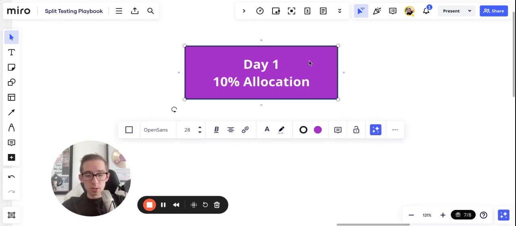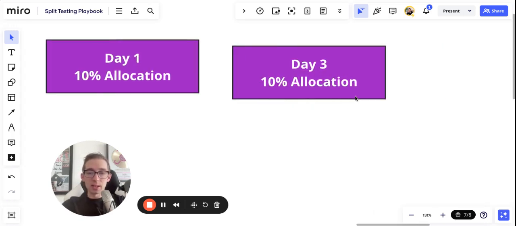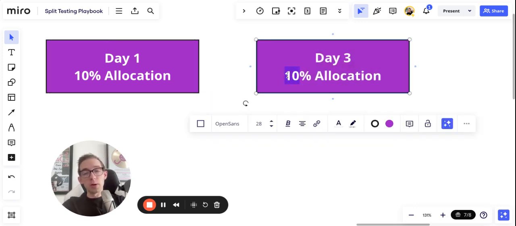Okay. So day 1, 10% allocation. And then after maybe day 2, or let's say we get to day 3, and we go, the variation's working well. Okay, let's up the level of risk a little bit, but we know it's converting at the moment. So we go to 20%.